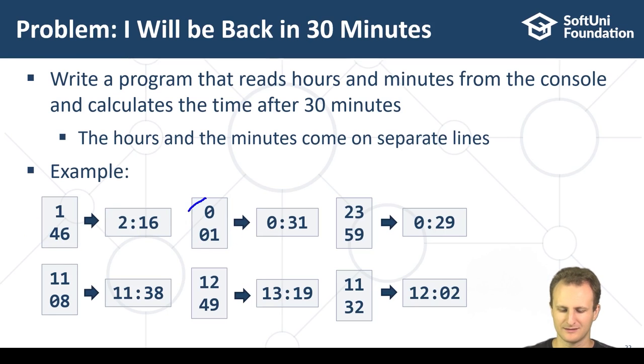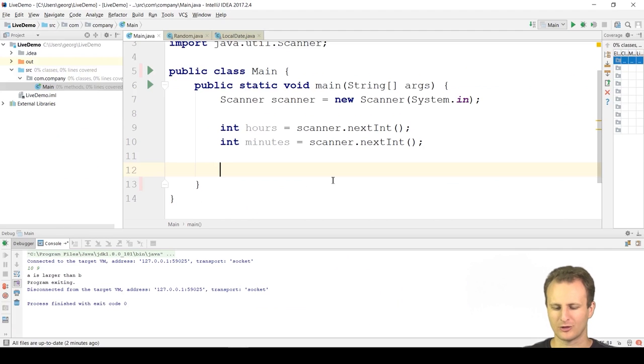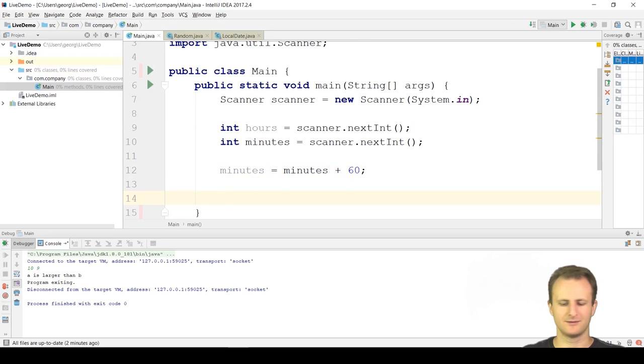So if I get 0 hours, 1 minute, I need to print out 0 followed by 31, 30 minutes after this time. Okay, how do I do that? Well, I just increase the minutes, right? So I say minutes equals minutes plus 60, right? Okay, well, not 60, but 30. We wanted 30. Okay, and I would print this.